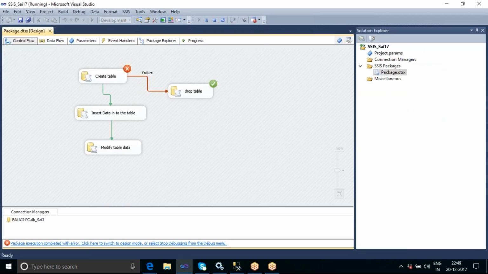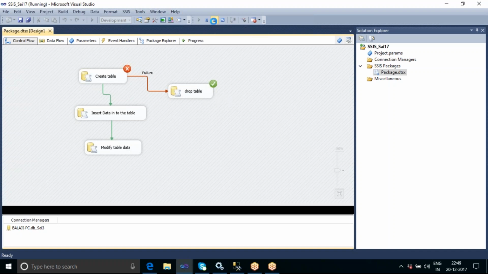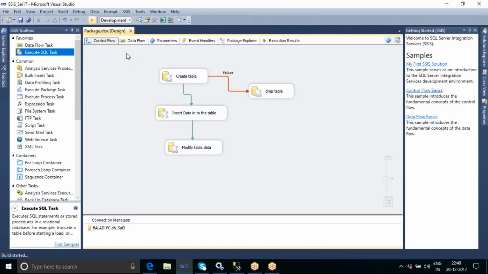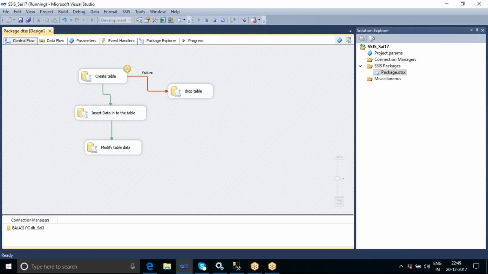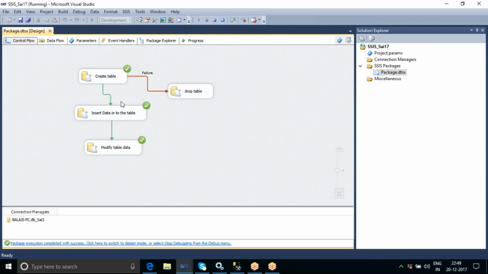Now you can see if the first task fails, then it goes to this case and it has dropped the table. Now if I execute it one more time, you can see if it is success, it takes this path. If it is failure, it will take this failure path.